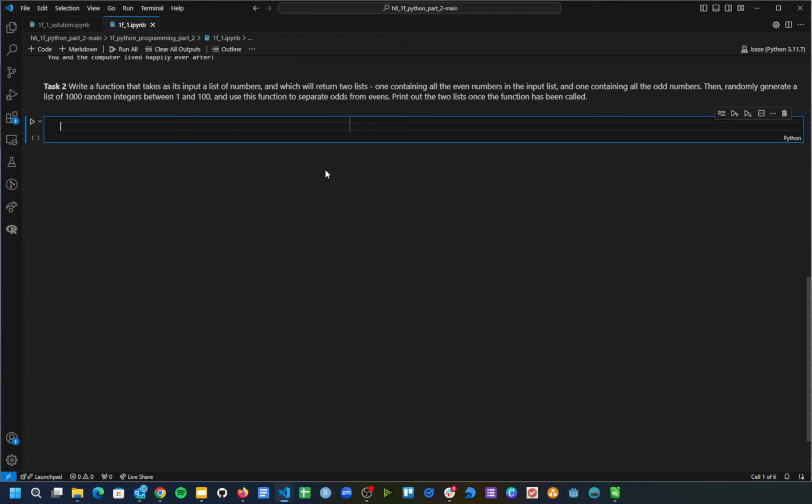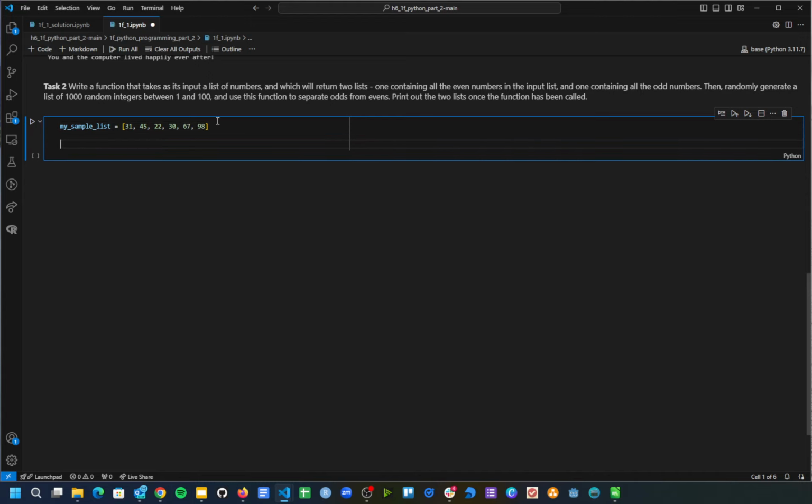Well, before I do anything else, I'm going to make myself a list that I can use to test my function. So I'm going to put my sample list, and I'm going to turn it into a list by opening up my square brackets. I'm going to put in a bit of a mixture. I'm going to have, let's say, 31, 45, 22. I just want a nice mix of integer numbers where some are even and some are odd. Don't need it to be too long, we just need to be able to check that the numbers work. And just out of interest, let's chuck in 0 and see what happens when we do that.